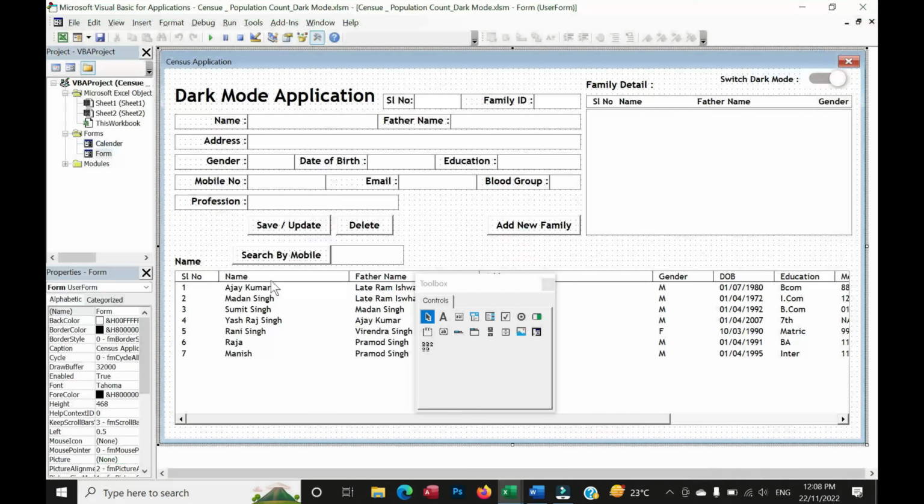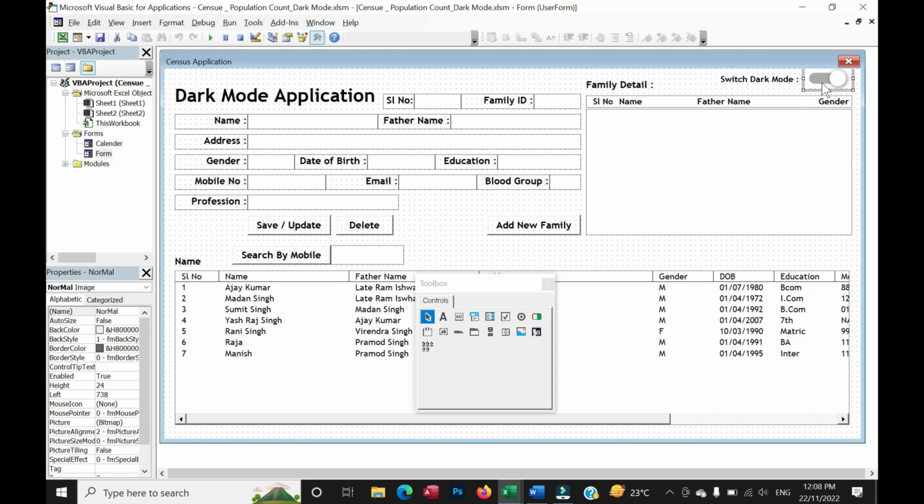So I will show this method on the existing application which I had already created earlier. You can see here I have added two buttons, one and two. One for normal mode and another for dark mode.